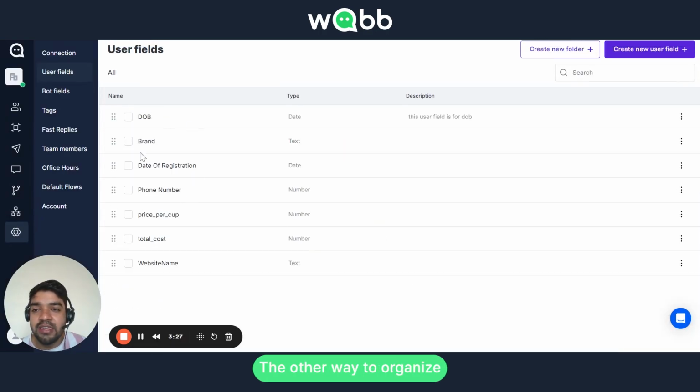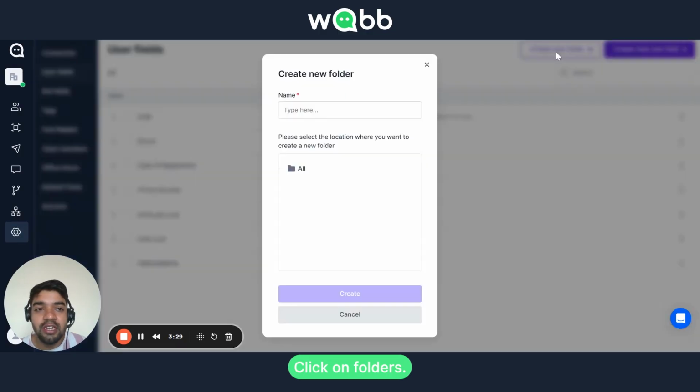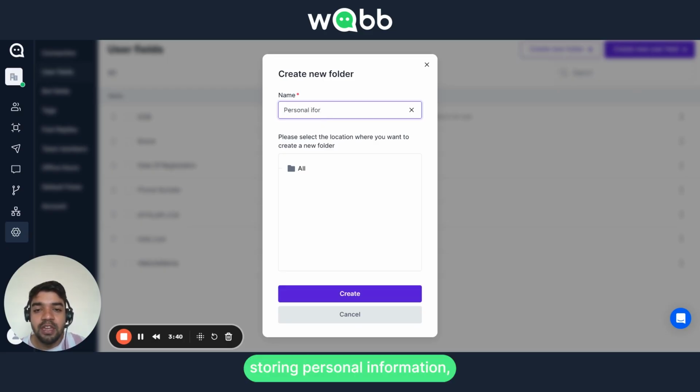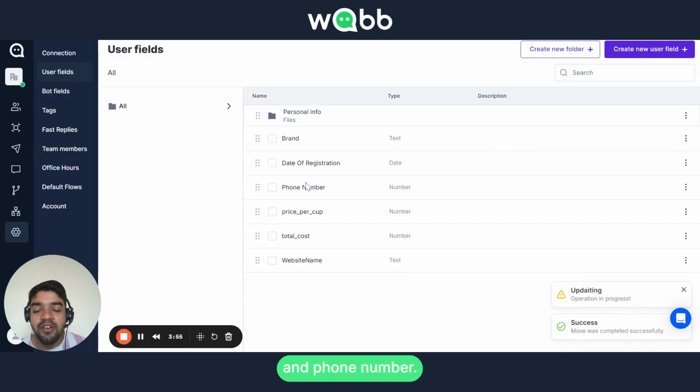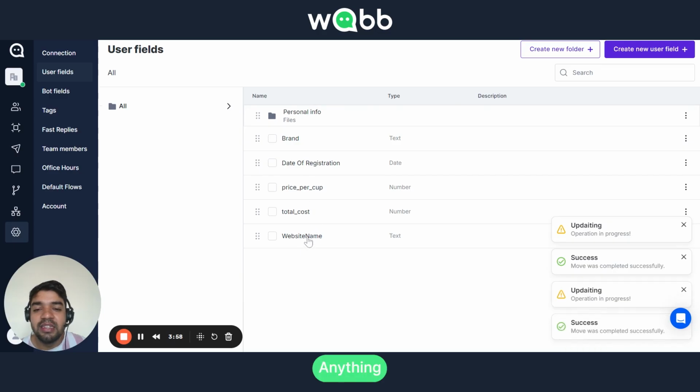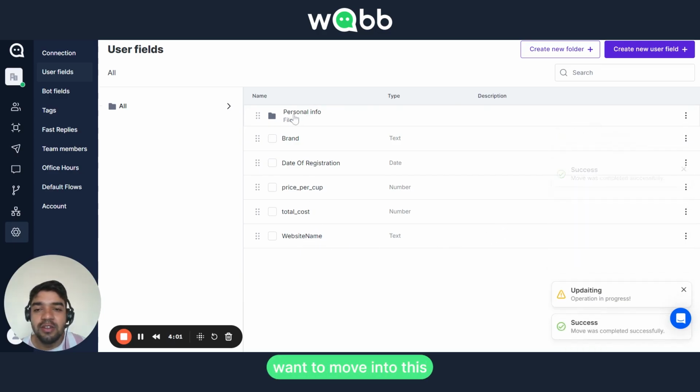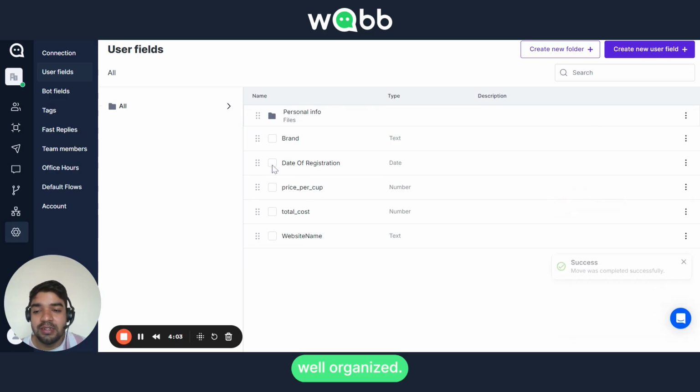The other way to organize your user fields is using folders. Click on folders, and in the main All folder, we are going to create a new folder for, let's say, storing personal information. Once you create it, you would see that under user field, we have this personal info folder, and we can simply move some of these fields like date of birth and phone number into it. Anything which you want to move into this new folder, so everything is well organized.